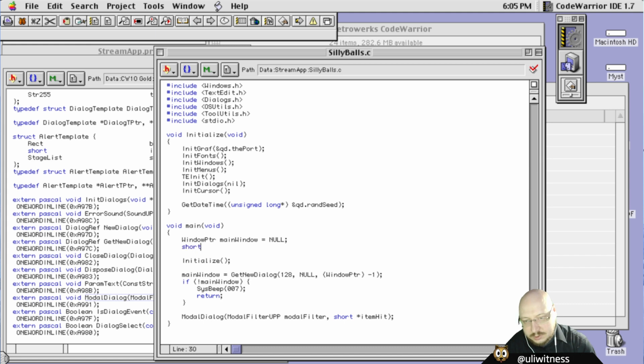So let's do short item hit equals 0. I can use 0 here because on macOS, all the indexes coming from Pascal are 1 based. So that means that item hit here, if nothing was clicked, we get 0. But if the first button is clicked, we actually get 1. So we pass a pointer to item hit.